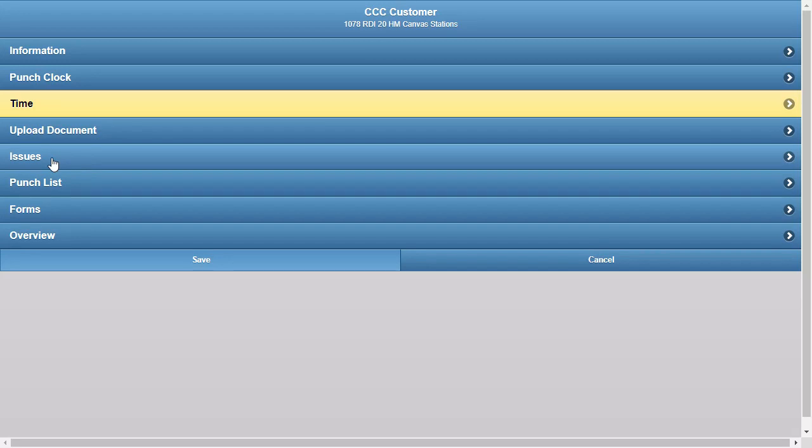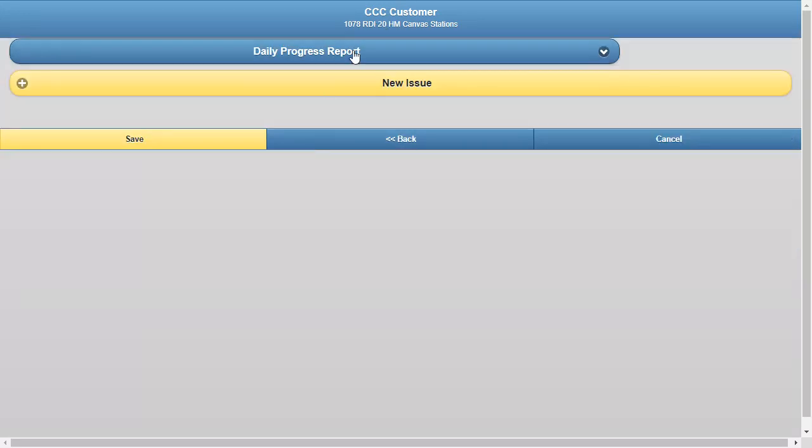We're going to look at a module here called Issues that are inside the order. There's a variety of different issues that you can have. You can have daily progress reports, manufacturer warranty, punch list items, etc. In this example, we're going to look at a daily progress report. All of the different issues follow the same structure. They just have different forms and different distributions, but they demonstrate the same.